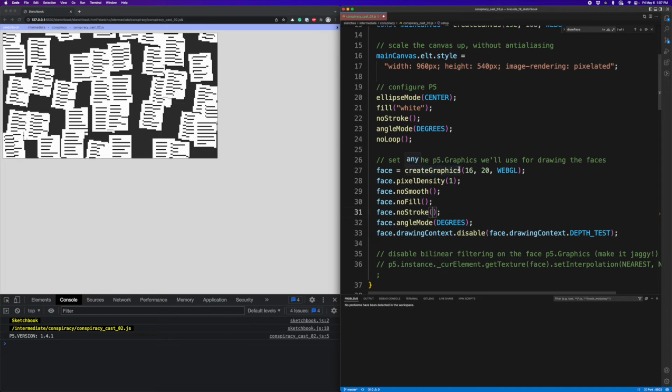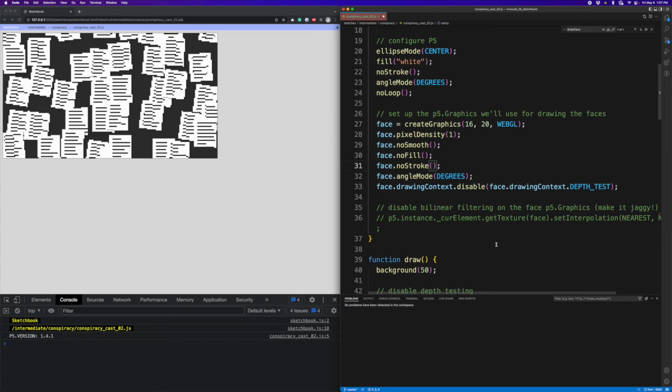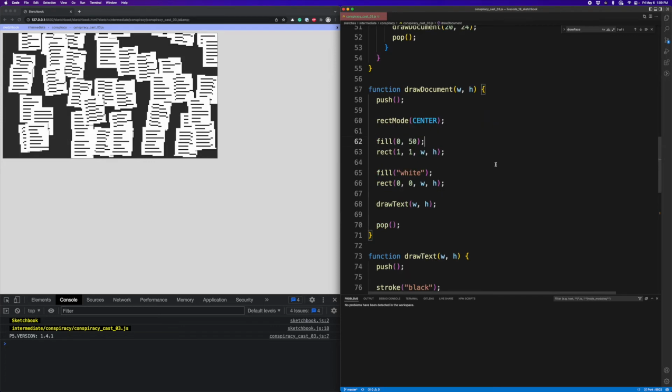Create the graphics context we need. It's going to be 16 pixels by 20 pixels. Set it up the way we want it with pixel density 1 and no smooth. And we want to disable depth testing on this, just like we did for the main canvas. We also want to disable bilinear filtering, so when we draw from this image onto our canvas, P5 won't try to anti-alias it. Alright, let's start drawing.